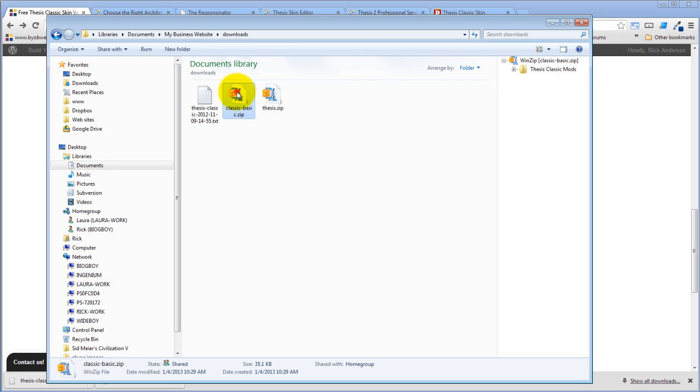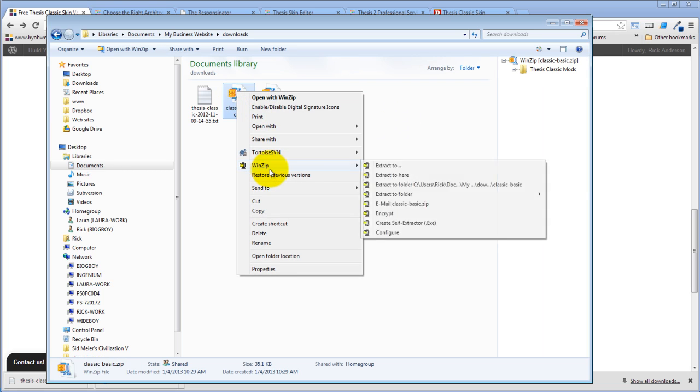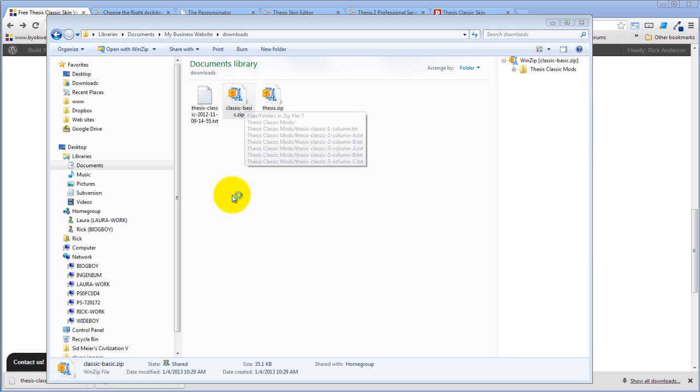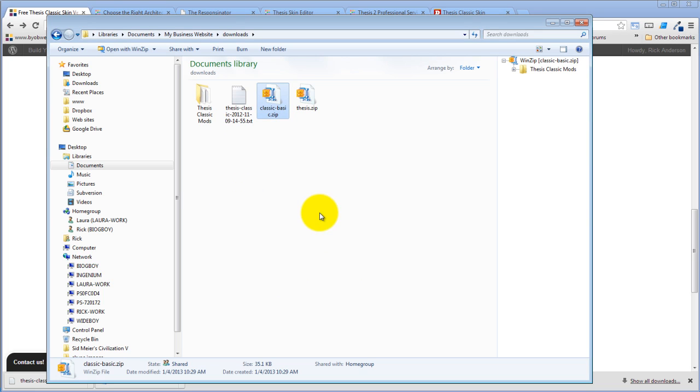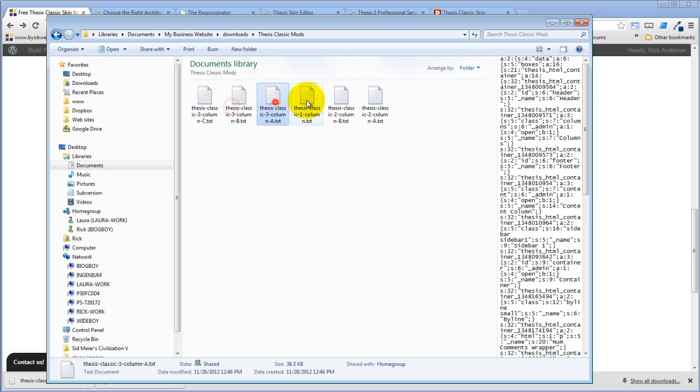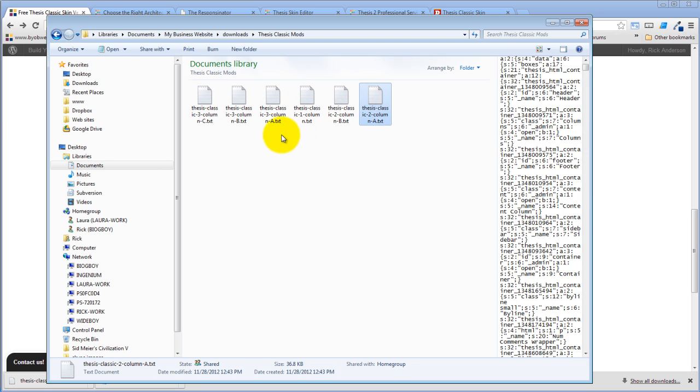Okay, and so the other thing I'm going to do is just unzip this Thesis Classic Basic, because you actually have to unzip this file. This is the only thesis related file you're ever going to unzip. Okay, so you don't unzip the thesis. You're not going to unzip agility. But you do need to unzip this one, because it's got each of these little text files in it, and this is the skin data file.